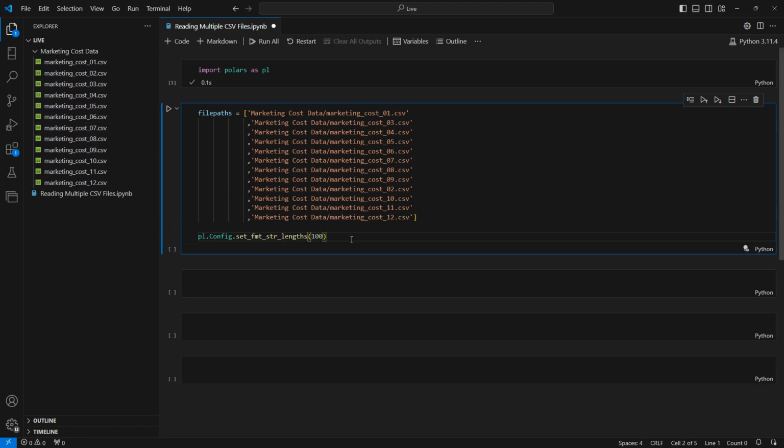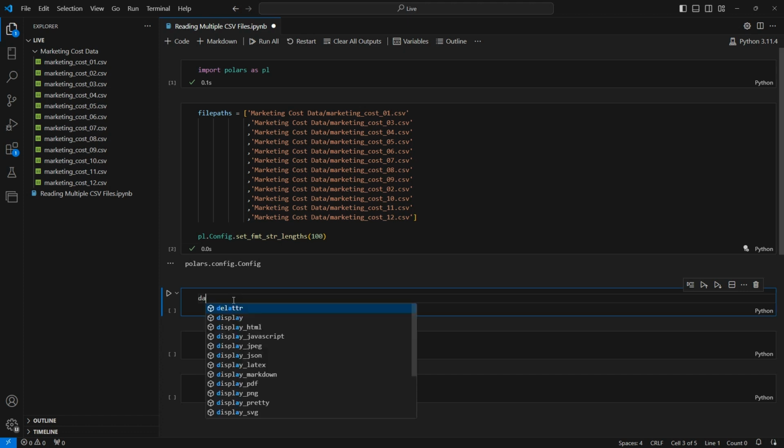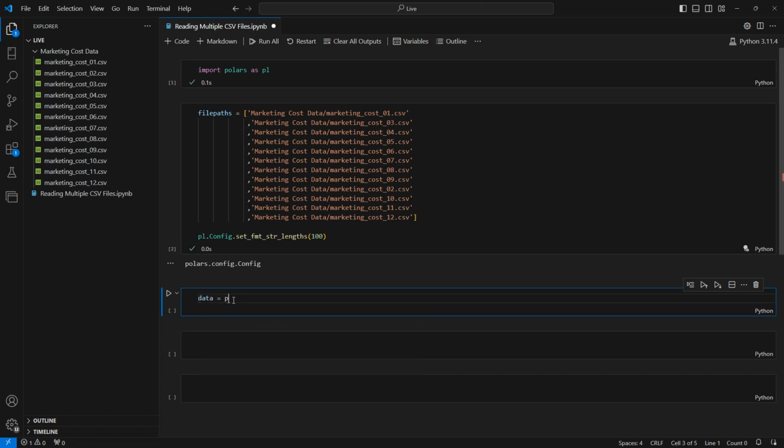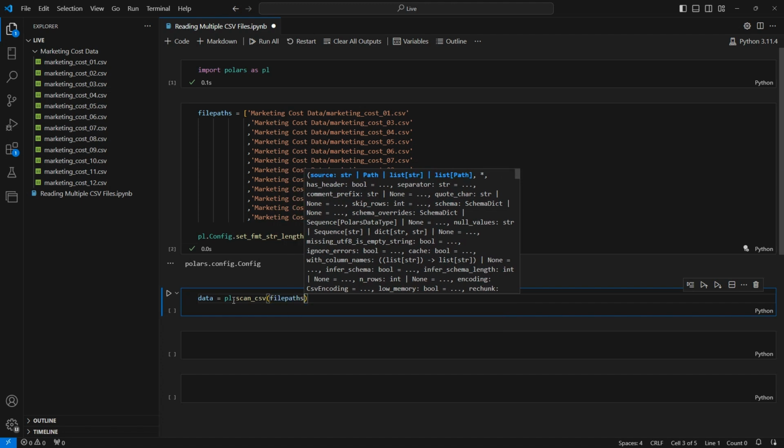And we're going to use that and input that into our scan CSV function. Let's go ahead and run that. So now that we have our file paths set, we can use the scan CSV function to read in all of them at once. So I'll come down to this next cell here, and I'm going to type data, set it equal to pl.scan_csv. And then I'm going to use the file paths variable that we defined up above here.